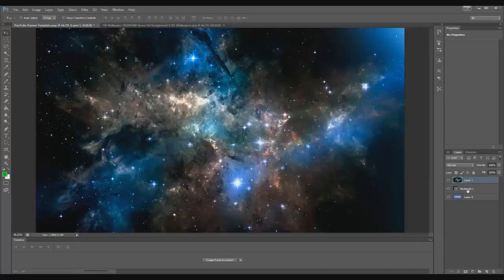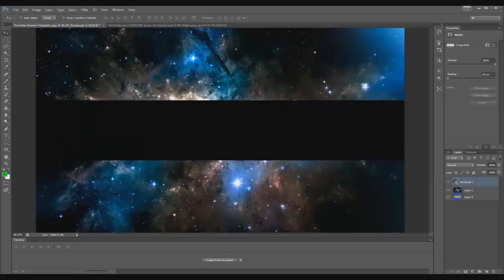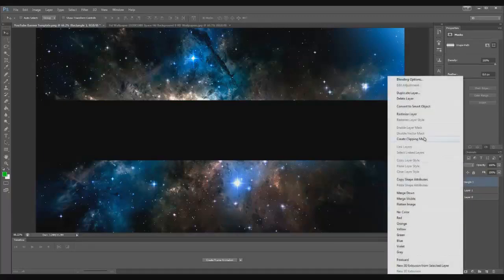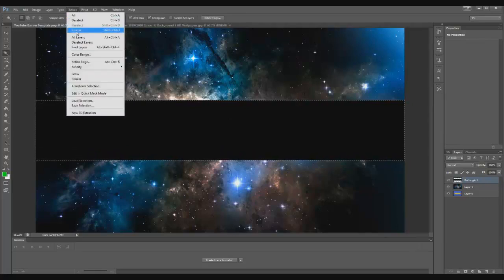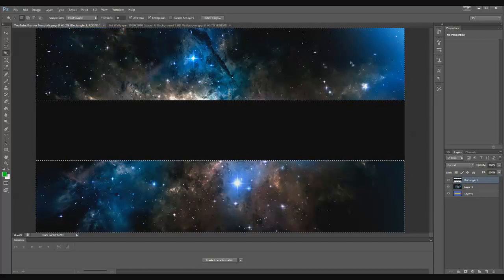So to do that, I want to drag this rectangle layer above it so I can see it. Then we will right click it and hit rasterize layer. This will allow us to transform it more easily. And then we want to click this magic wand and select the black area. And we want to go up to select and hit inverse or Shift Control I. This will select the area around this bar.